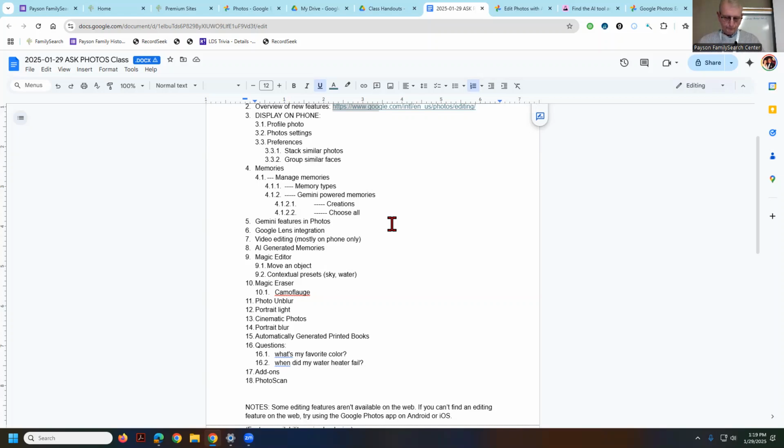Okay, we're going to go back, and we're going to go to a new thing here called Gemini features in photos. So Gemini is Google's counterpart to Microsoft's Copilot and ChatGPT and all those kinds of AI things. So Google named their AI engine Gemini. So we definitely want, for the purposes of this class anyway, we definitely want the Gemini features on. So we're going to click on Gemini features in photos.